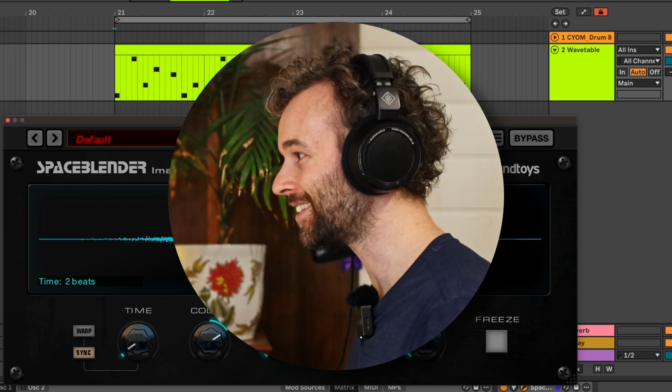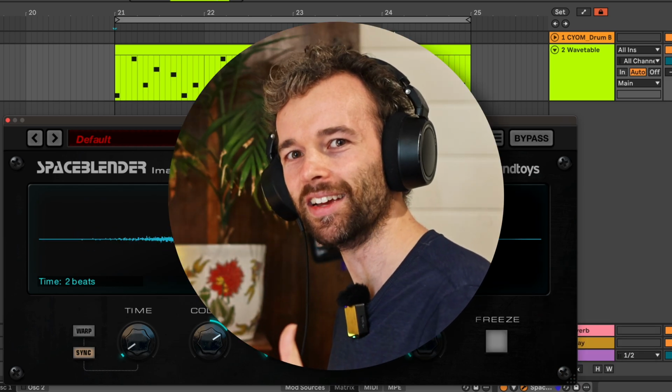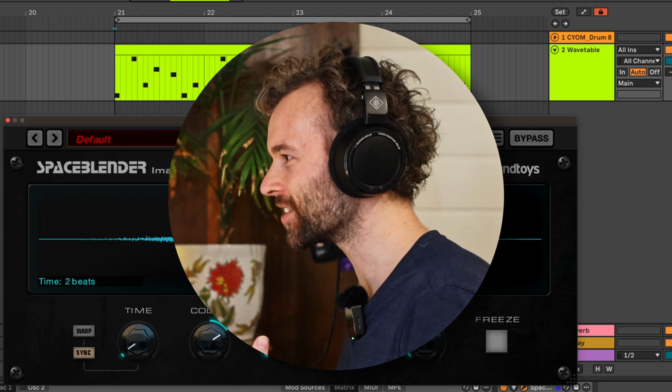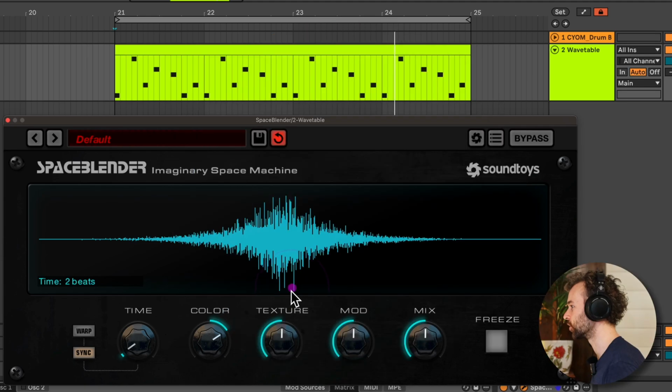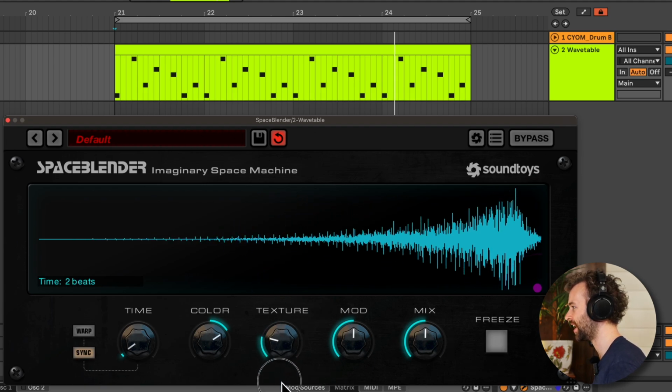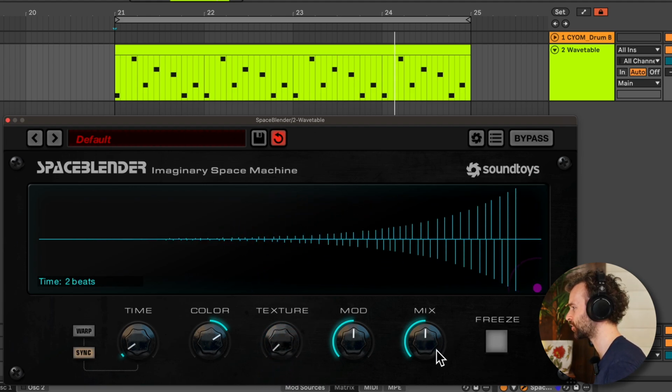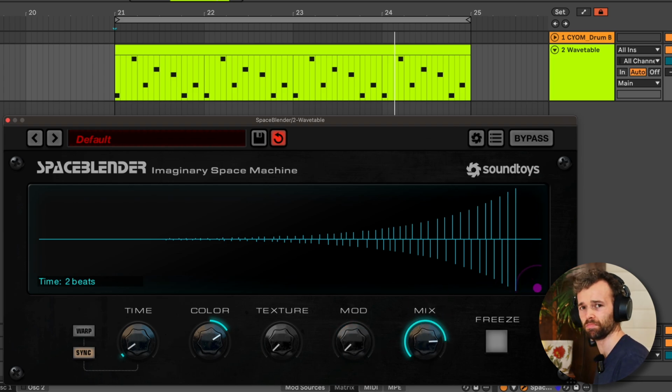In this way, it's acting almost like a delay instead of a reverb. It's got this swell effect instead, which is really cool and really versatile. Of course, we could also have this reversed, and we could even pull the texture all the way down to get this interesting grainy effect, and maybe increase the mix and decrease the mod to see what it sounds like.